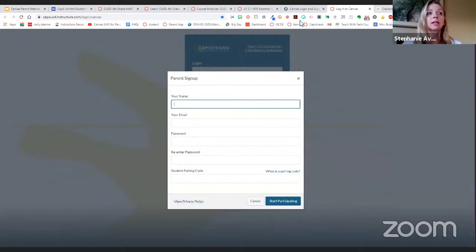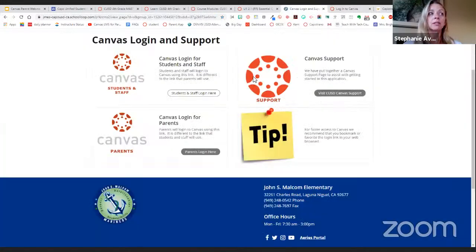And then again, if you have more than one child in our district, have your children log into their account, get the pairing code from their settings, and add another student in your account.